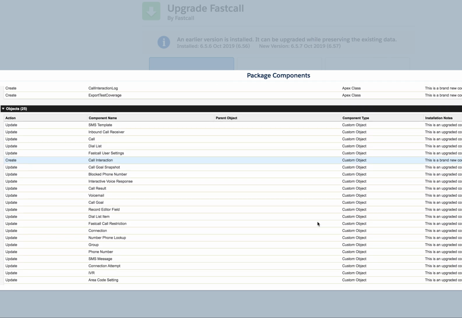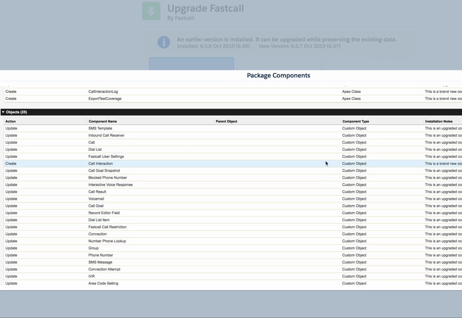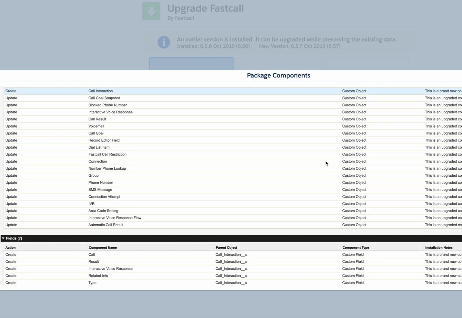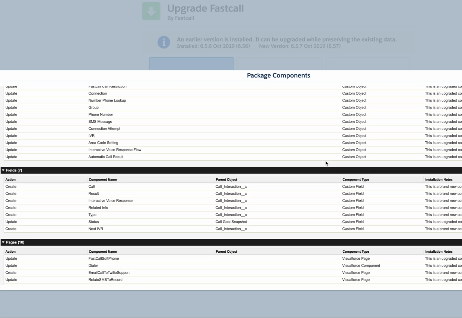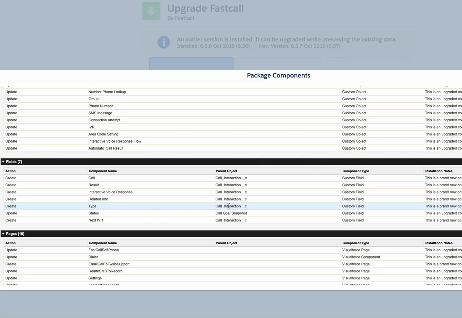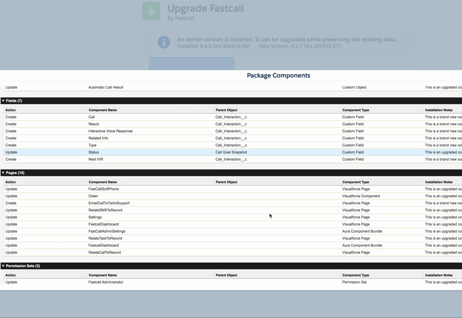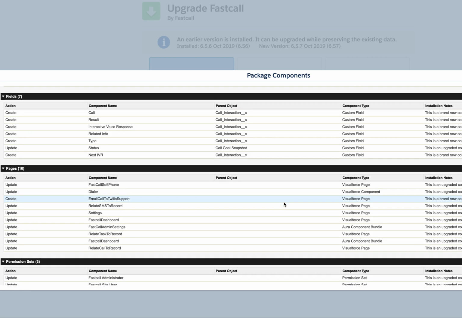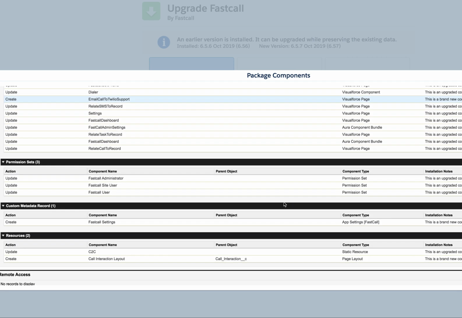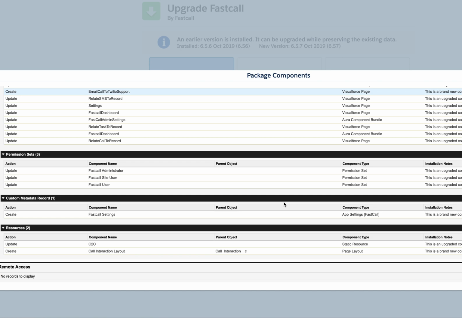And this is where you'll see this. And again, with a new install, this is going to be in the page layout, but with any upgrade, it's not. So you'd want to add that to your page layout. New fields, so these are all the new call interaction fields. There was also some change to a different object. Pages, so same thing here. And then permission sets, custom metadata, some resources, and here.